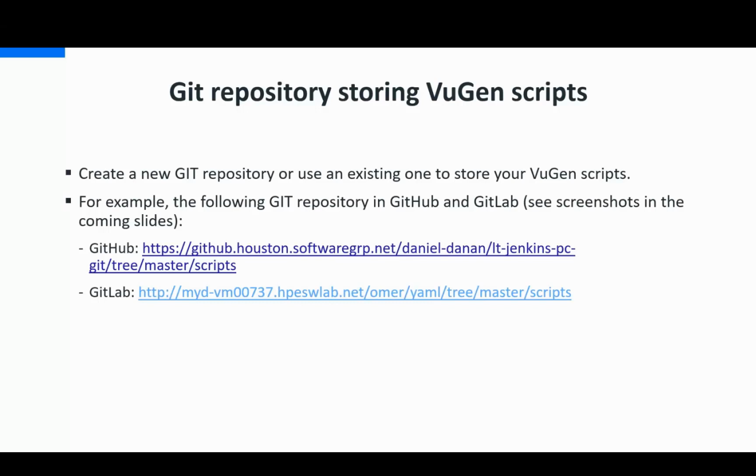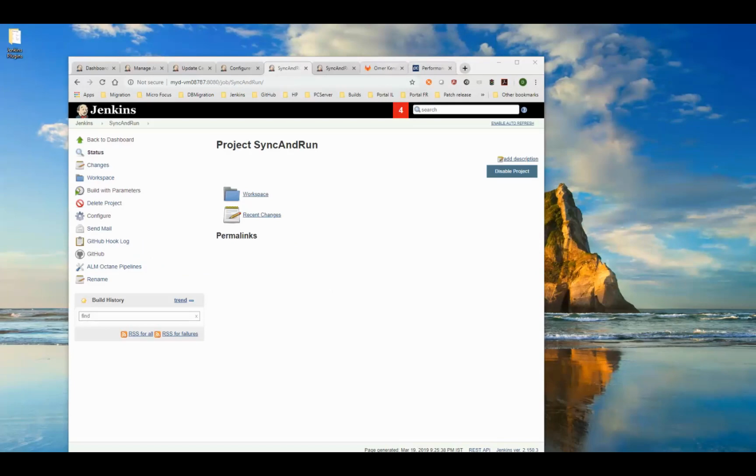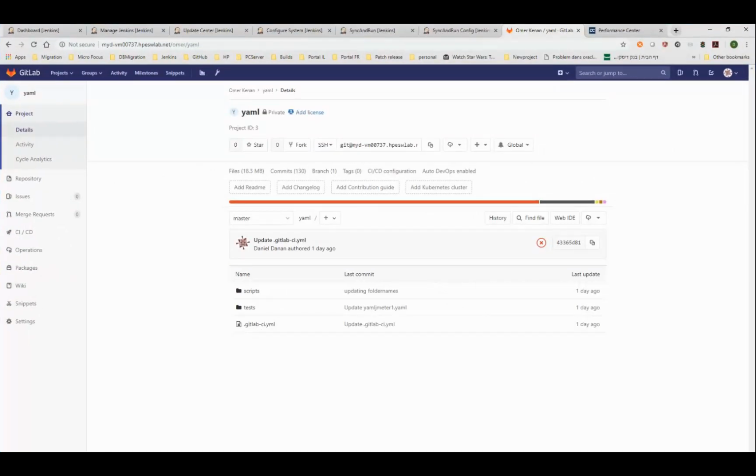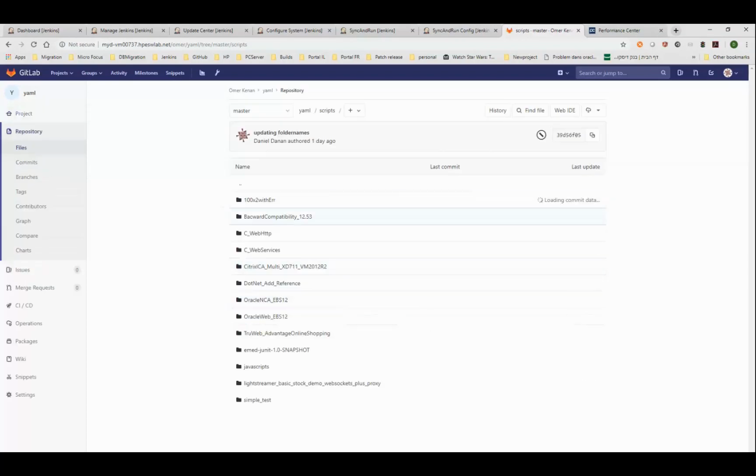So first of all, we need to have a GitHub or a GitLab project storing the repository. For the demo, I have this GitLab. I will be mostly using GitLab to demonstrate. So on this GitLab, I have a script folder in which I stored several scripts.